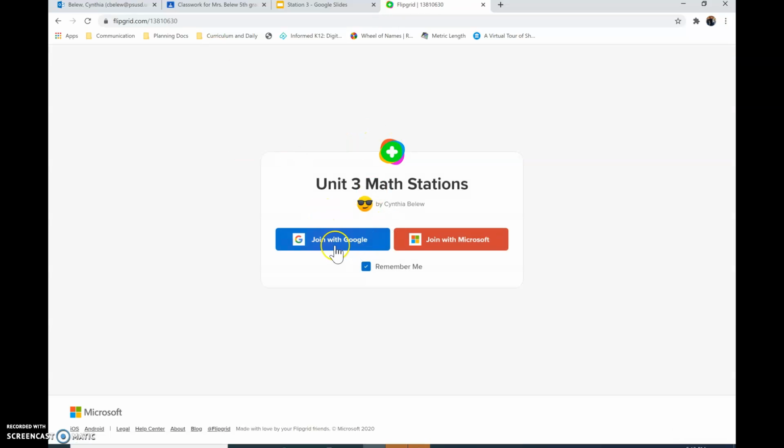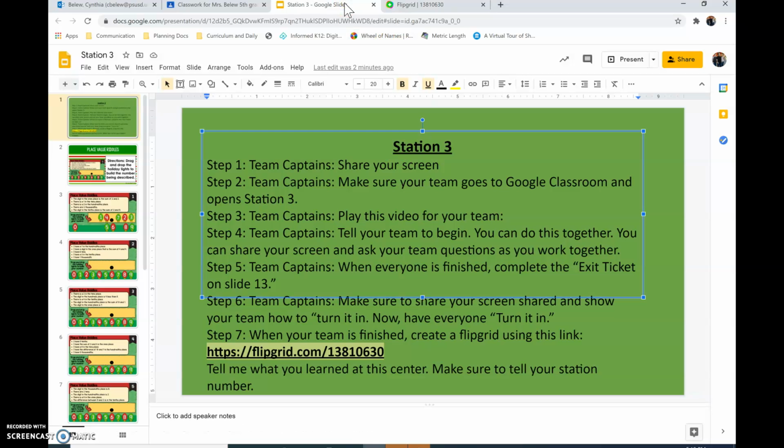You're going to join with Google, and you're going to tell me, 1, what station are you at? You're at station 3. And 2, tell me what you learned at this center. What was the point of it? I hope you have fun.